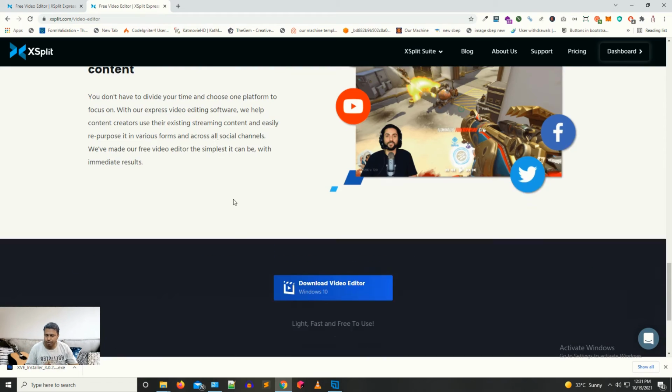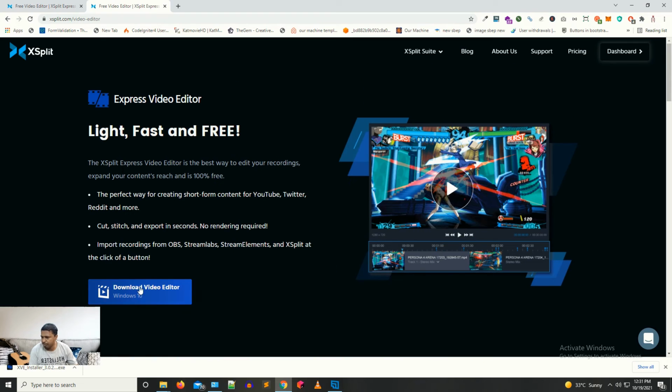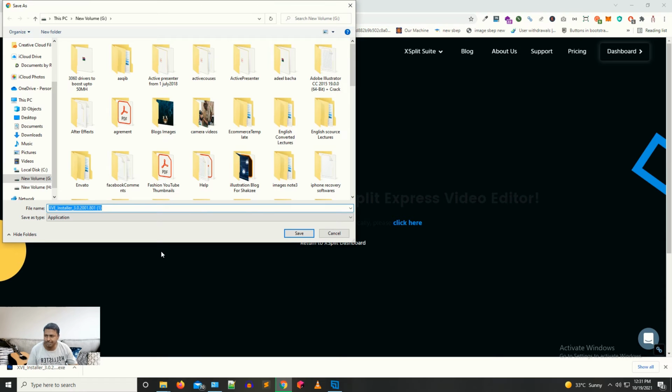What you need to do is just click on the download button, because you have a download button here and also at the bottom. Just click on the download button and it's absolutely free. You don't need to buy a license for this particular software. Okay, just click on the save button.